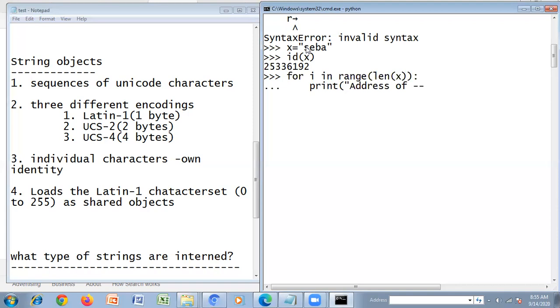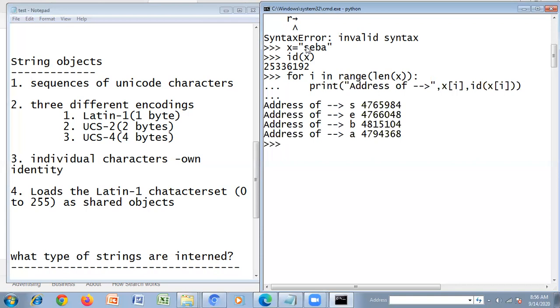Address of x[i], comma, id of x[i]. This id of x[i] returns the address of individual characters. Yes, now let us check. So the address of S is this, the address of E is this, the address of B is this, and the address of A is this.